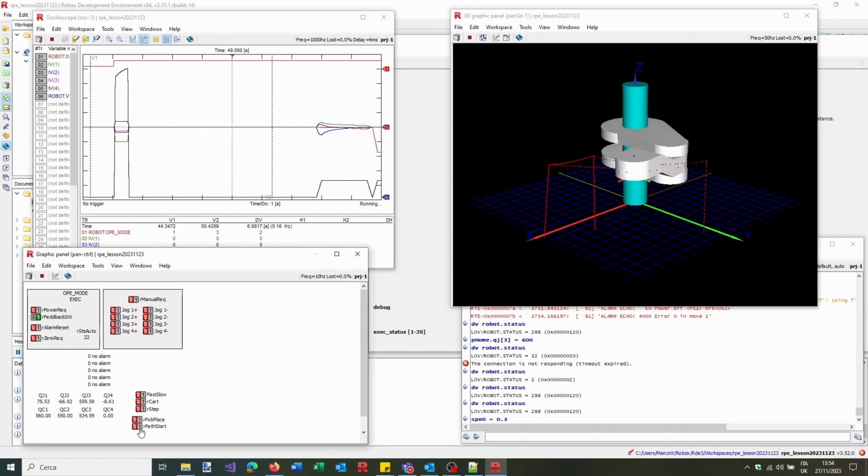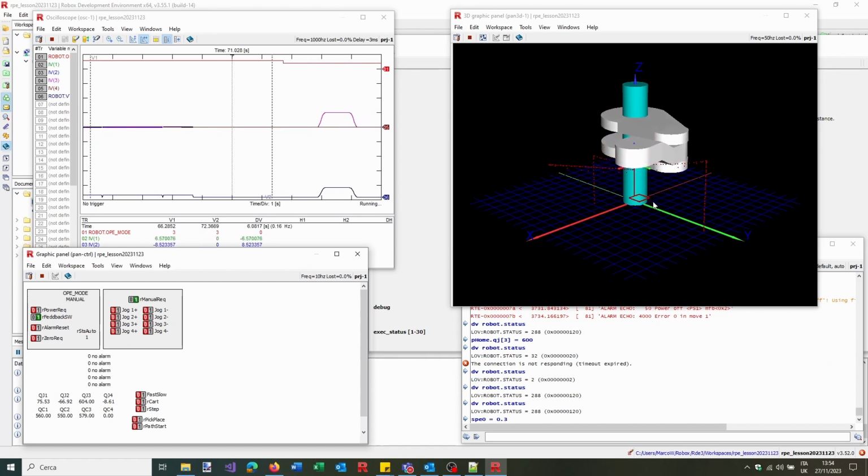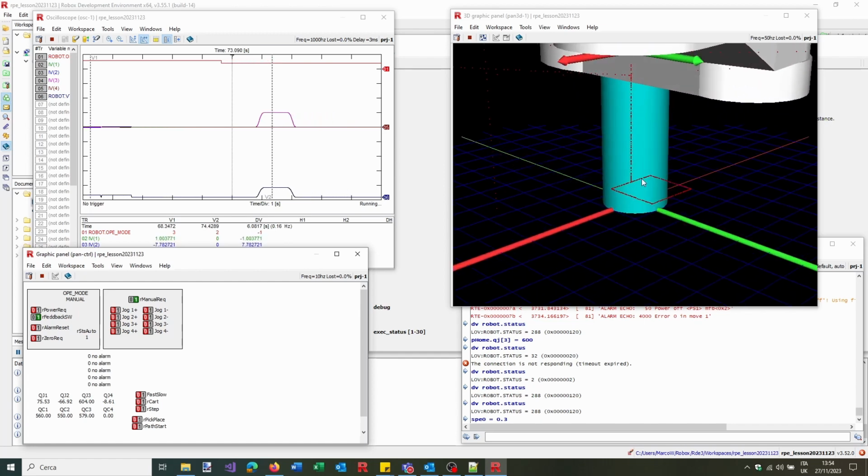So I move it here, go down, and okay. Here I have made this square. Let's do it again. Go up, go down, and okay. Now we move it away manually to see the path result. Okay, I go manual, I go up with Z, and so here we can see that we made the square.